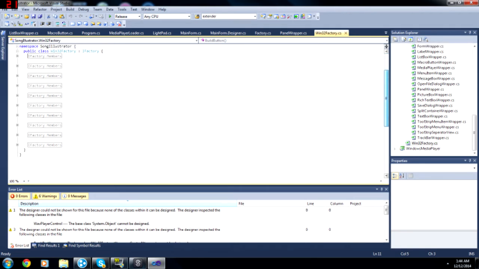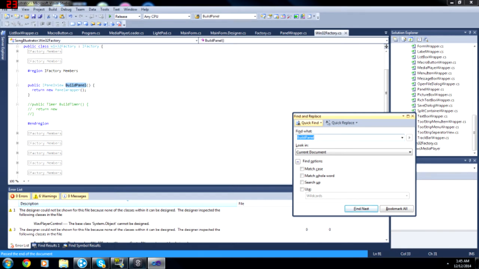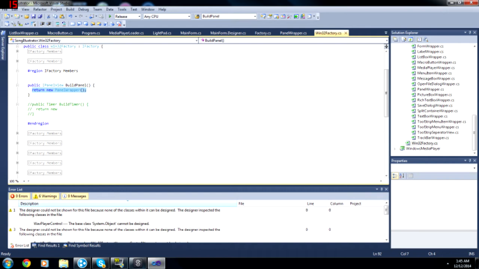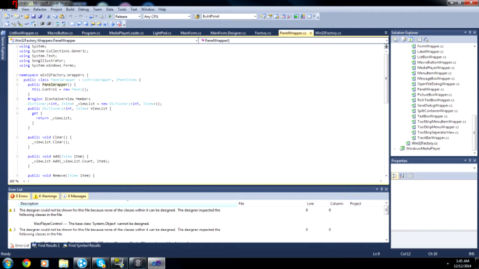So if I go into here and look for our build panel, here is our structure. This is returning something called a panel wrapper. Now, panel wrapper is a class I made, and if you go down to panel wrapper, we'll see that panel wrapper inherits from a class called control wrapper and implements an interface called IPanelView. So panel wrapper is pretty vague as well.